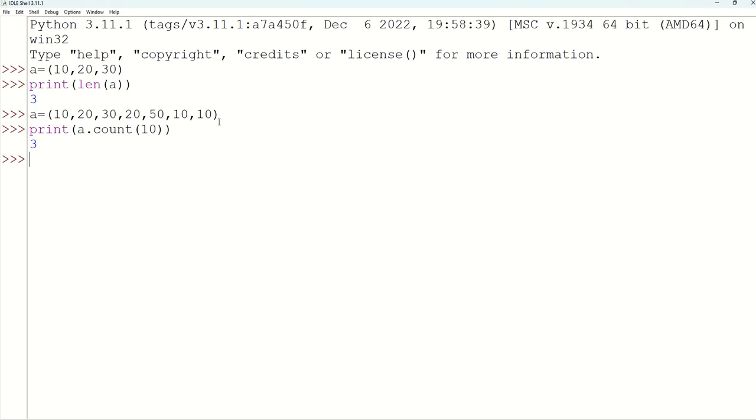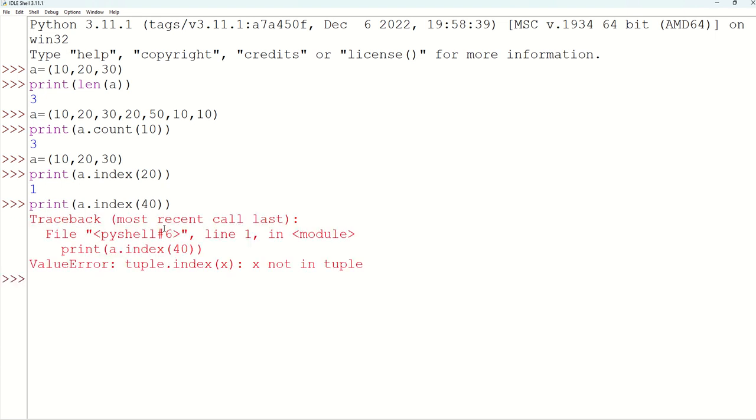In the same way, if I'm interested in finding the index of a number, again the same thing, a is equal to 10, 20 and 30. And suppose print a.index, and I want to know the index number of 20. So it is showing me 1. And in the same way, if you write a value which is not there, for example 40, you will find an error like this.